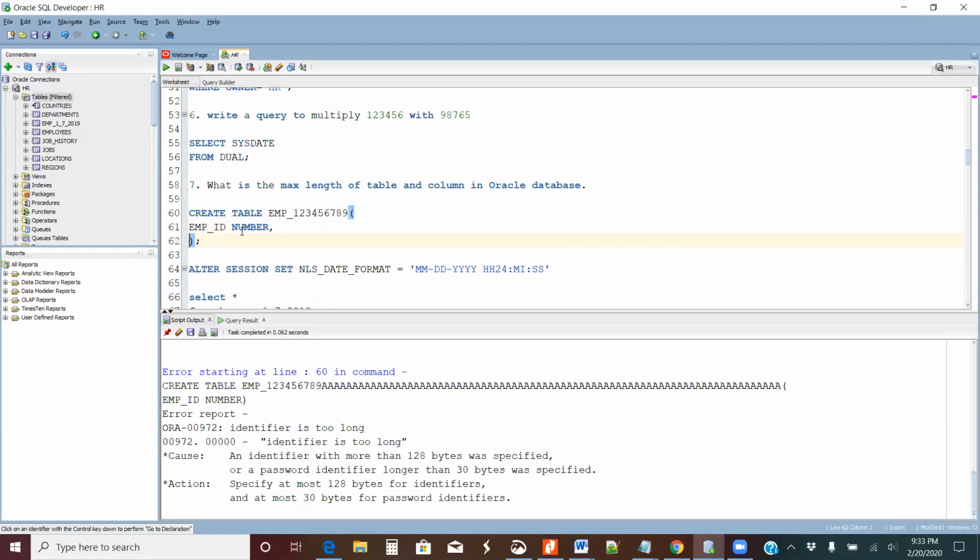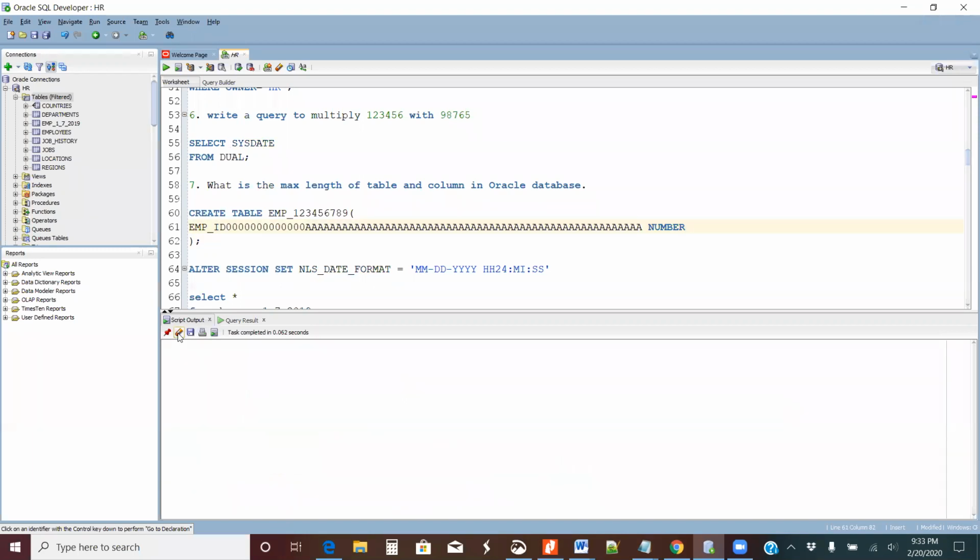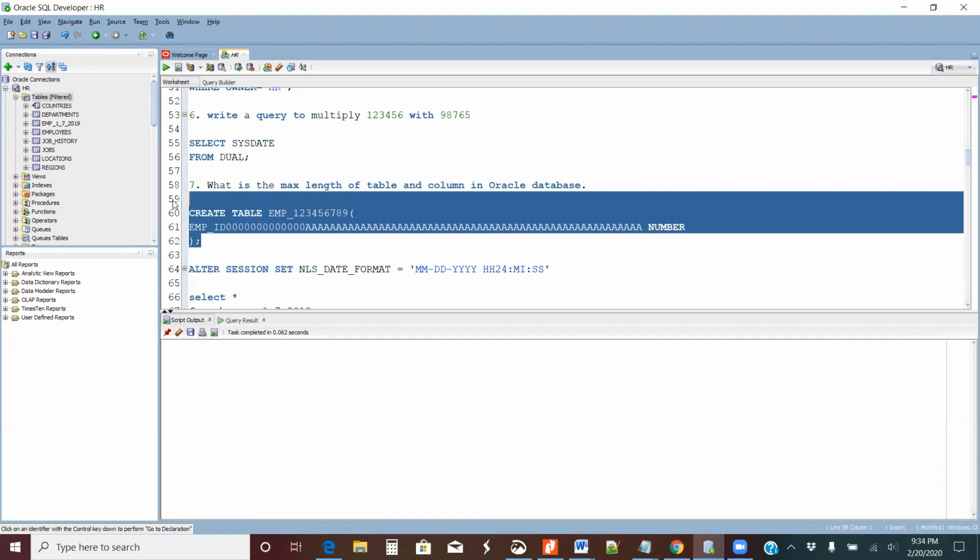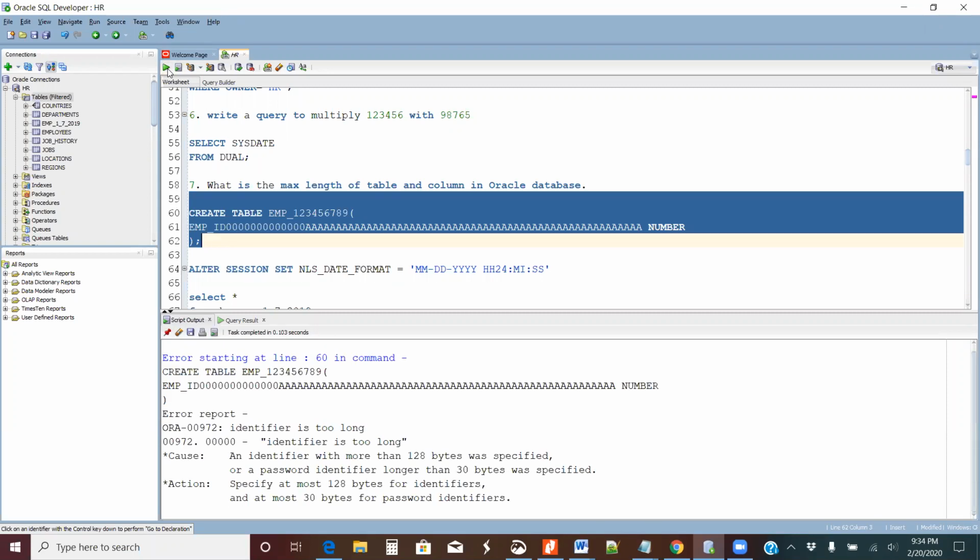Emp id. After emp id, continue the column name. Underscore A or B, like, yeah, now execute this. First, clear out your error messages on the bottom. Okay, now execute this. Okay, once again, it will say identifier too long. Is that clear? Okay, just make it emp ID.